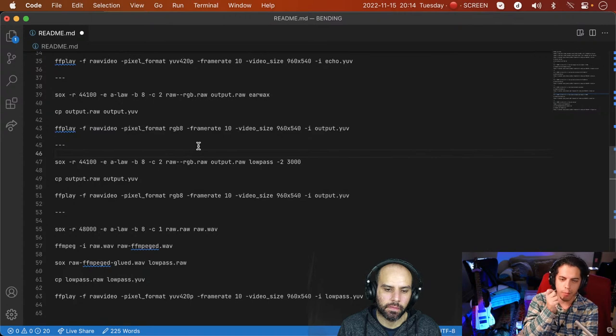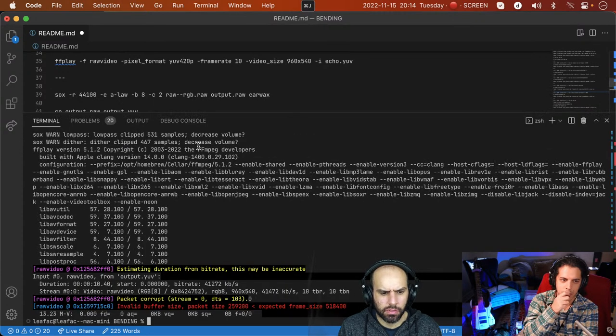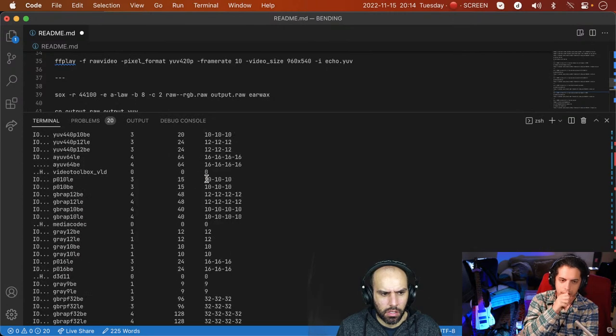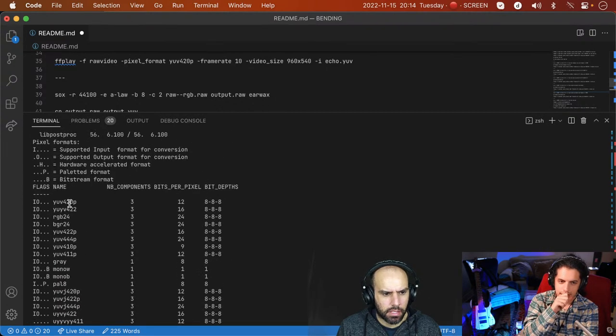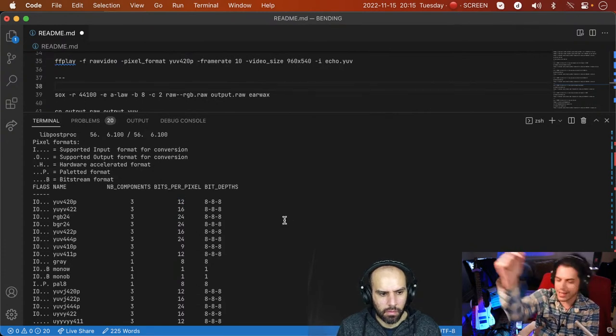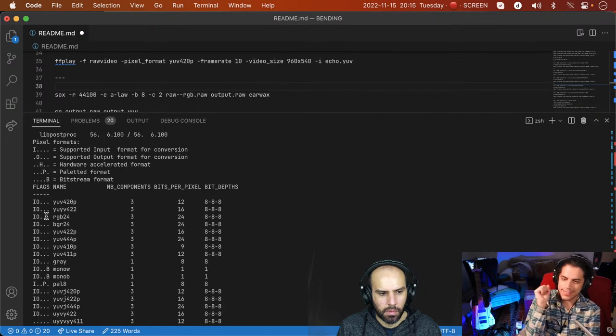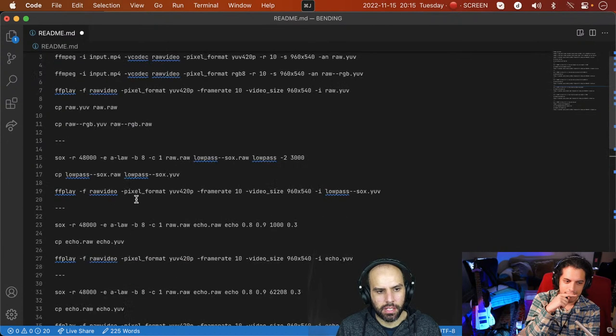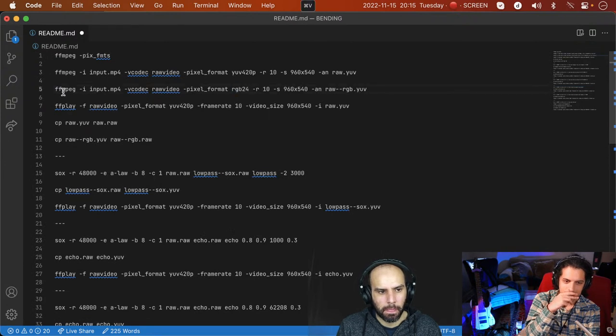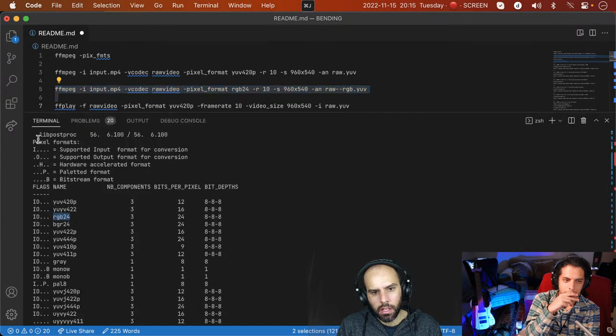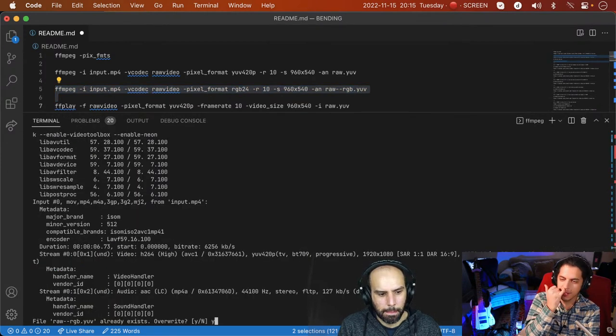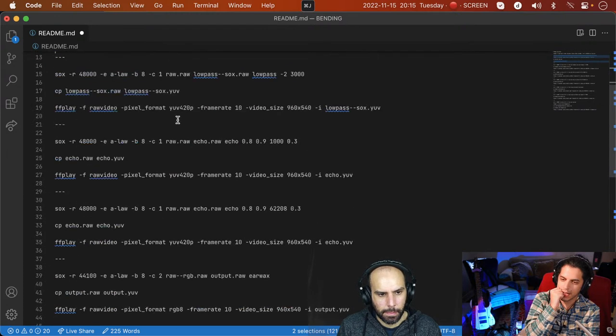YUV420p, how many bits is that? In that manual, 12, right? That makes a lot of sense because it felt like every frame has a third of the next frame in it. So we've got to scale this. You know what I want to do? I want to use RGB24 because that's one byte per pixel per color. And that to me sounds very reasonable. The colors got so much gentler in RGB8. It was like Warholian.